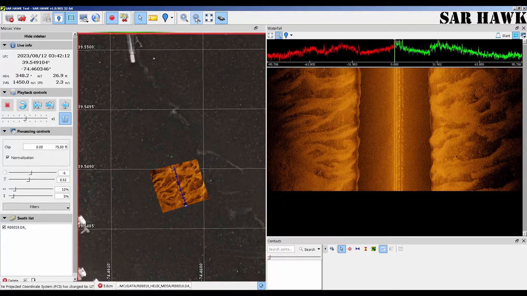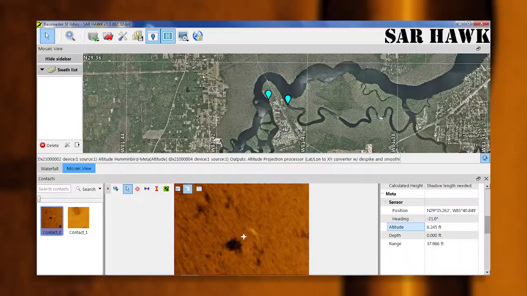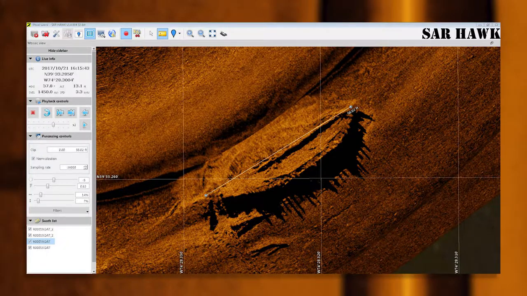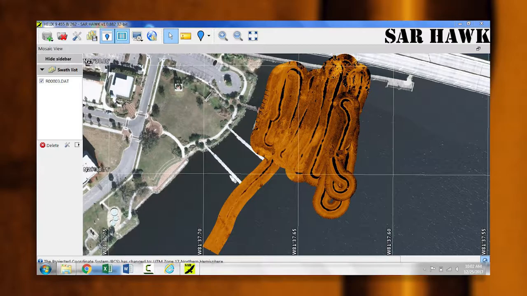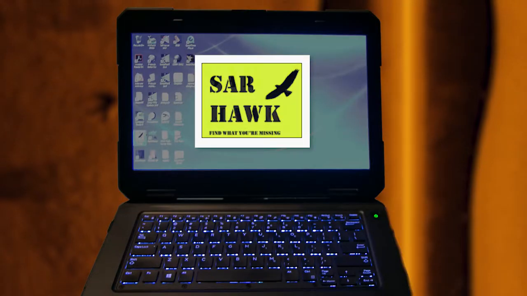Now you are reviewing your Humminbird data at its full resolution, and there's so much more you can do. Click on targets, measure targets, export coverage mosaics, and export data contact reports, all very simply and easily.